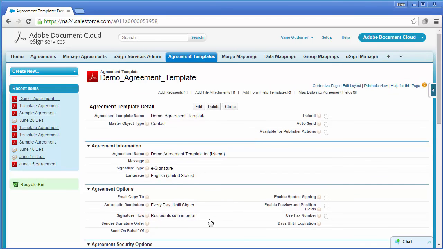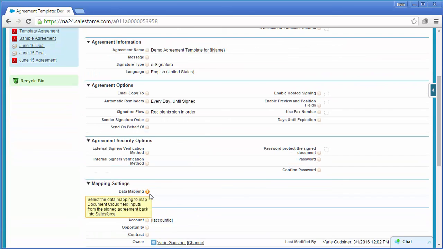So now there are two more elements that I want to add, the data mapping and the merge mapping. And you can find out how to do that in the upcoming tutorials.